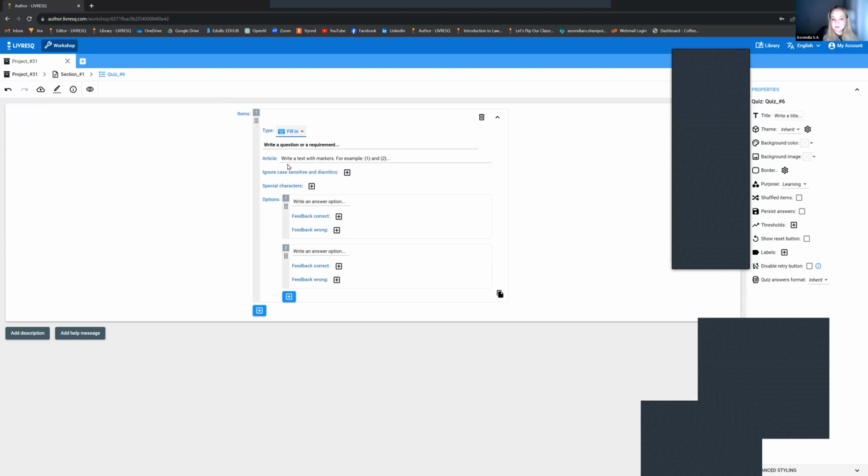Write a question or requirement, and this time again, I have these brackets for the corresponding options, except this time the student will write the correct options using their keyboard. So if I just say fill in the missing information.